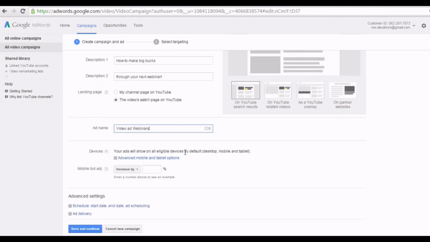In this section, you can choose which platforms your ads will be visible on. You can choose to have them displayed only on desktops or if they should be shown on mobiles and tablets as well. Once you're done, click the Save and Continue button to proceed to the next step.